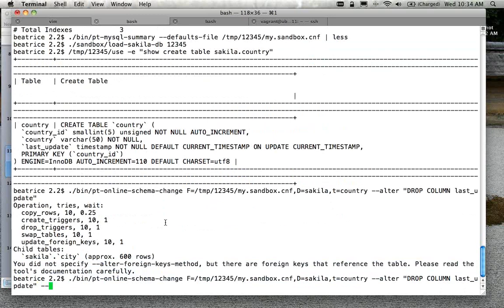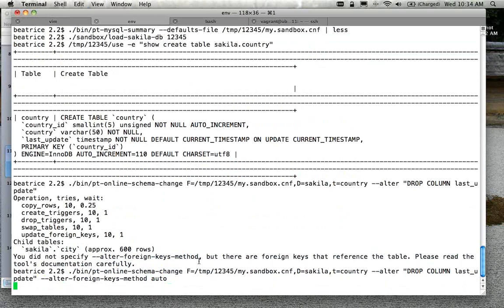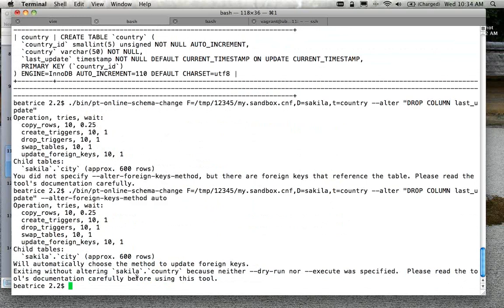It found that there are foreign keys, but we didn't tell it how to deal with them, so it bailed out. So I'm going to just tell it to deal with those foreign keys however it sees best fit with the auto option. And let's give it a try again. So I got a little farther maybe that time, but another error message. So this time it says exiting without altering sakila.country because neither dry run nor execute was specified.